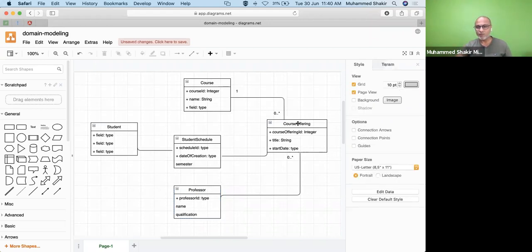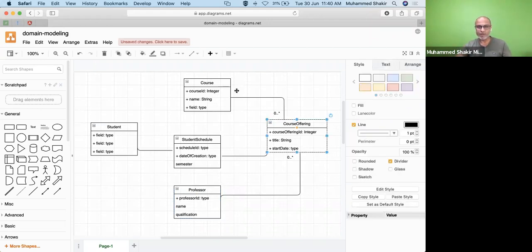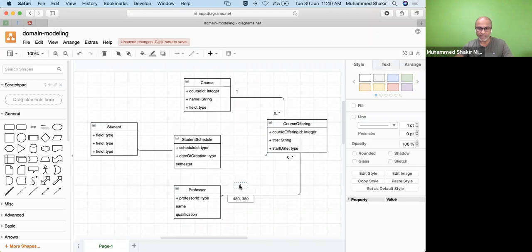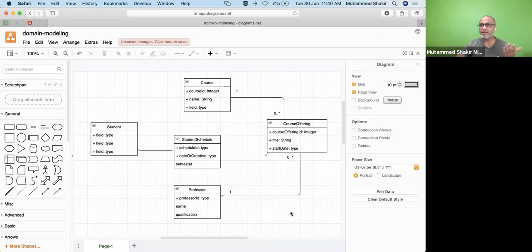Now, one instance of course offering is definitely related to what? Again, the same thing, exactly 1 professor, at least in this case study. 1 course offering is related to 1 professor, right? Now things are getting interesting.